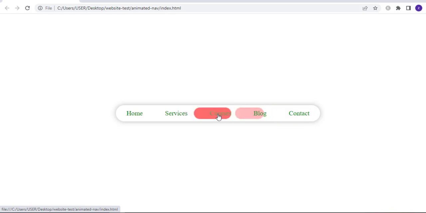Alright, congratulations. I have just shown how you can create this animated navigation bar only using HTML and CSS.